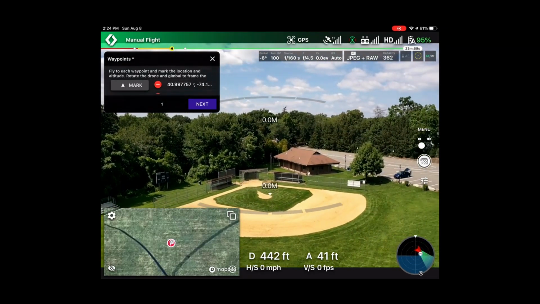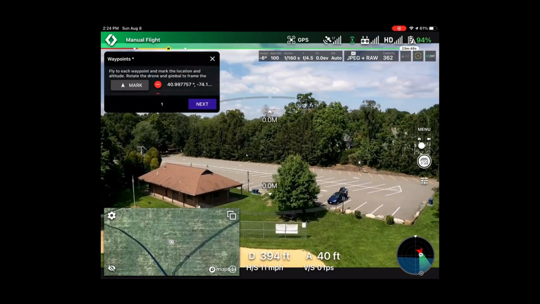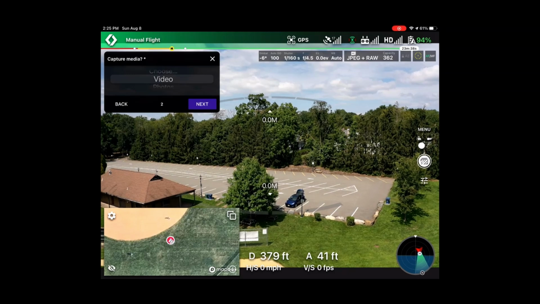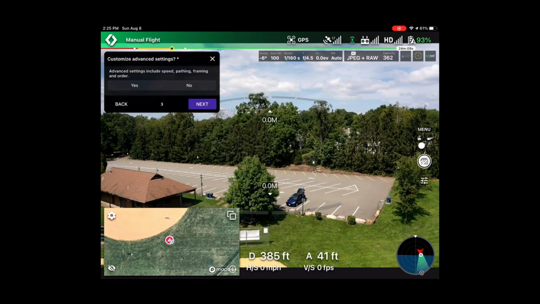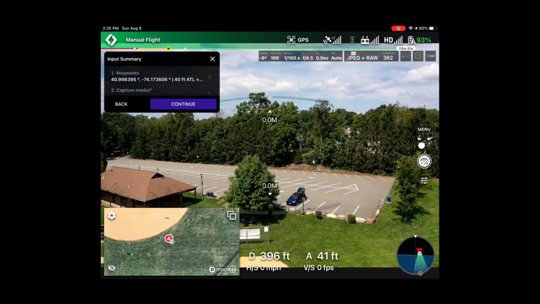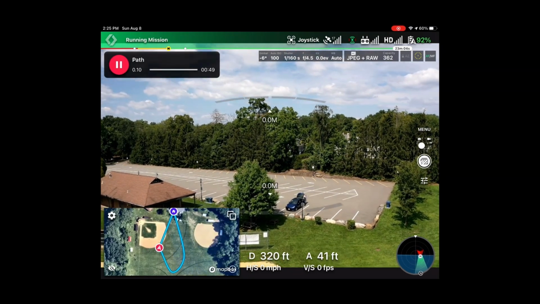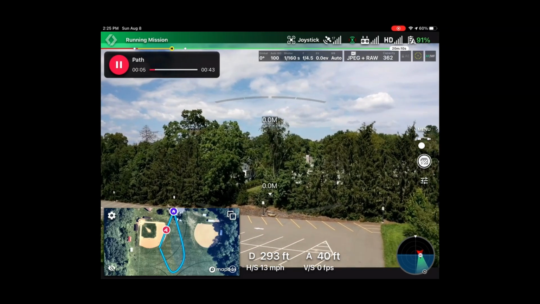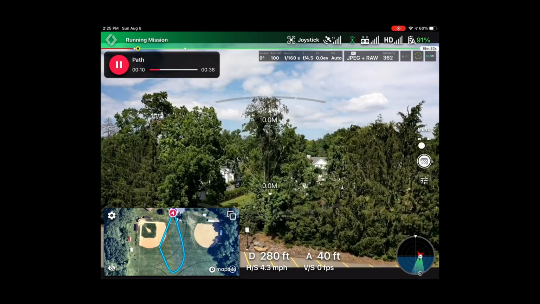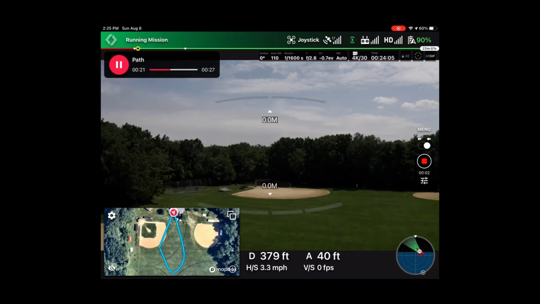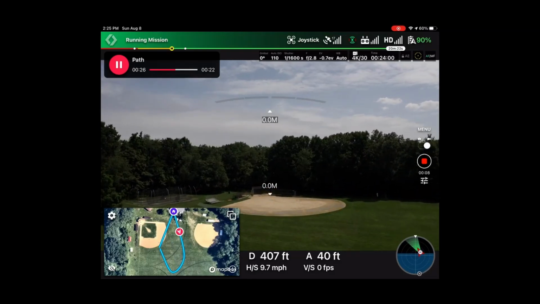I'm not going to go into detail on how to set up the on-the-fly missions here, since tutorials already exist for that. But as you can see, I'm setting up a simple path mission around this ball field that goes to different locations and takes videos. I'll then run that mission to make sure it behaves the way I expect. It's important to note the name of the mission type, in this case path, as that will be the name to look for later on.